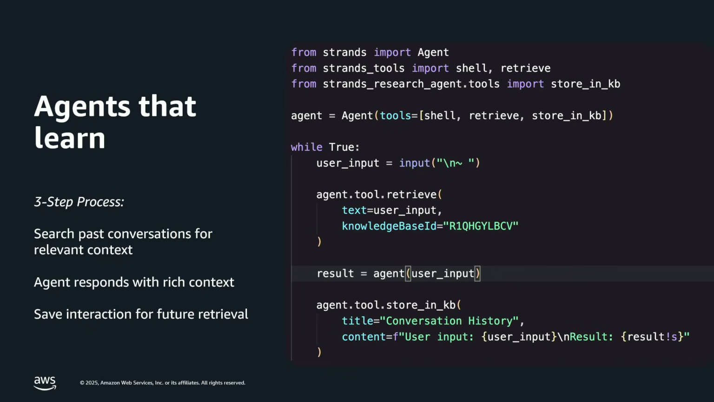So for every interaction with this agent, we are retrieving information from the Bedrock Knowledge Base, pre-filling the agent's context, running the agent, and then storing the results in that same knowledge base. So when it runs again, the agent knows what we just did in the previous interaction. It's all stored in that knowledge base. There are many different options for what you want to store in the vector store, right? Maybe you want to store every interaction like we have here.